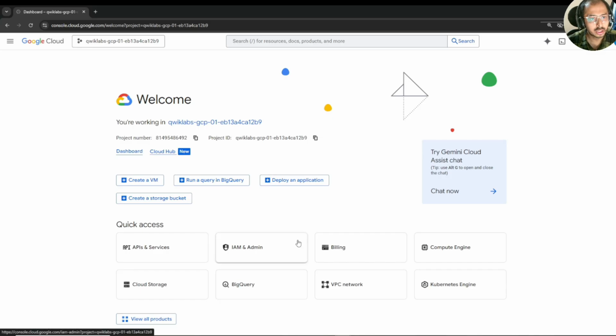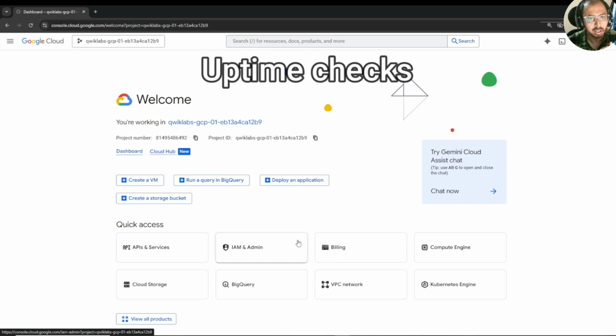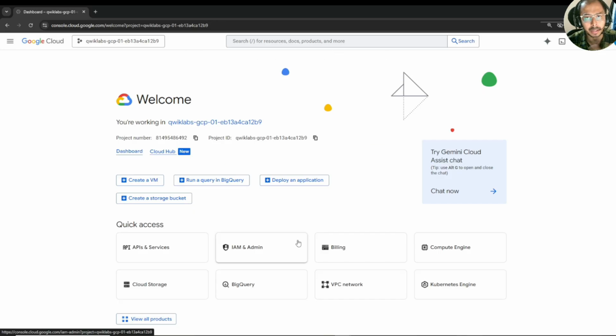So I have logged into the Google Cloud Console. The first thing we are going to do is uptime checks. An uptime check is nothing but checking whether your application is reachable on the internet or not. Whatever application you have deployed on Google Cloud, is it accessible to users or not? For that we use uptime checks.